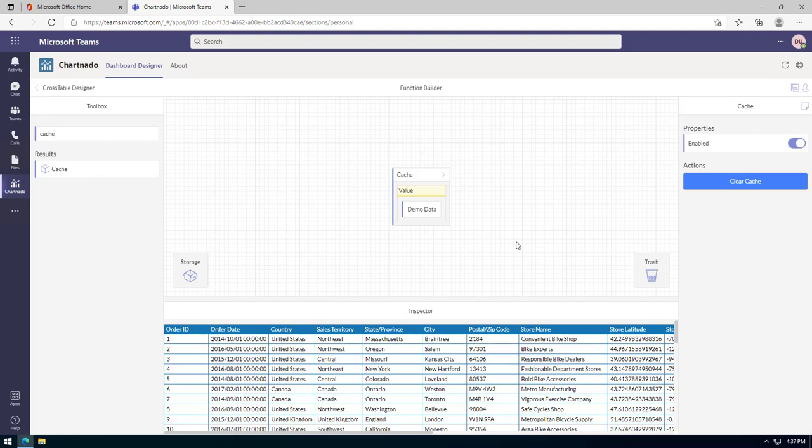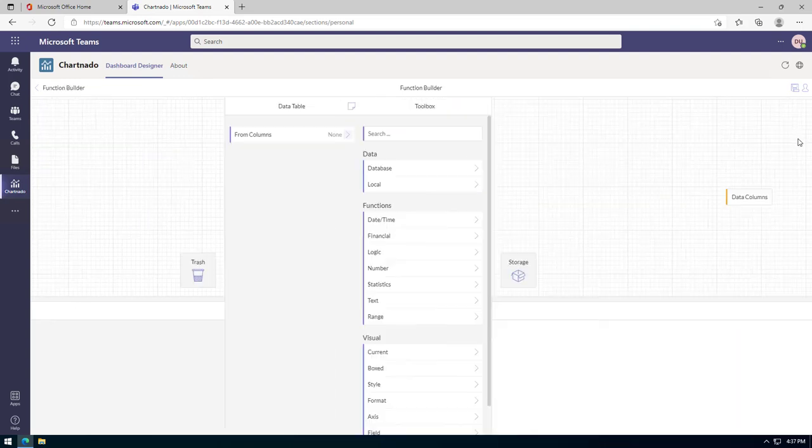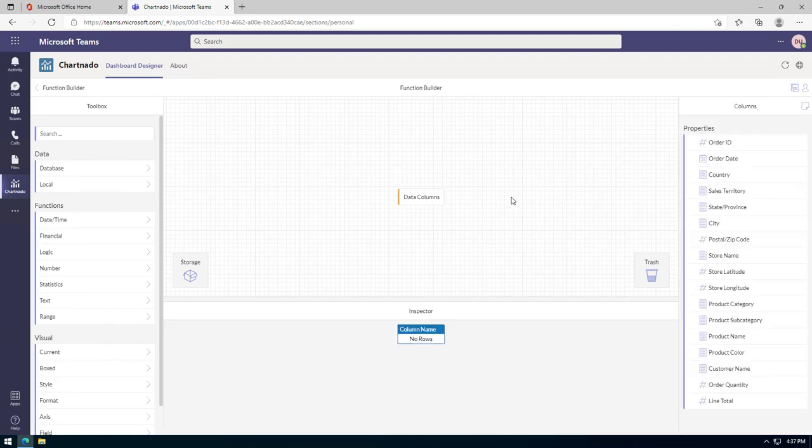So now that we've alleviated the load on the server ever so slightly, let's see if we can take all of the data that's in this table and reduce the number of columns a little bit so we can only really work with the stuff that we're interested in. So let's drag on a select node. A select node takes its child table and allows you to pull out a couple of columns, only the ones that you're interested in. So in this case, if we click on data columns, we'll take the country, the order quantity, the line total, and product category, just for demonstration purposes.